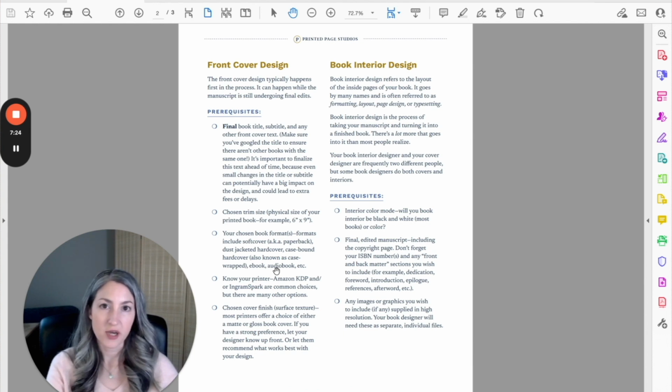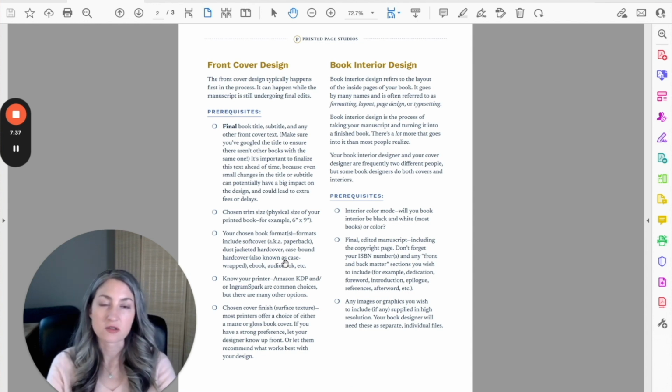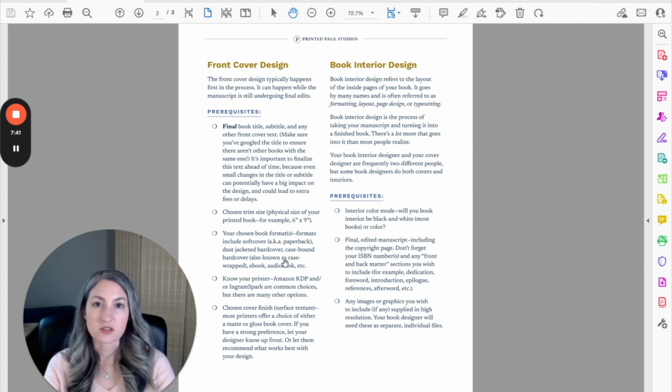Every different format of your book is going to require a different cover file. It will be the same design, but it's a different file setup from your designer. They might have slightly different dimensions or different technical specs that the printer will need. So your designer, in order to provide you an accurate quote, is going to need to know that up front.